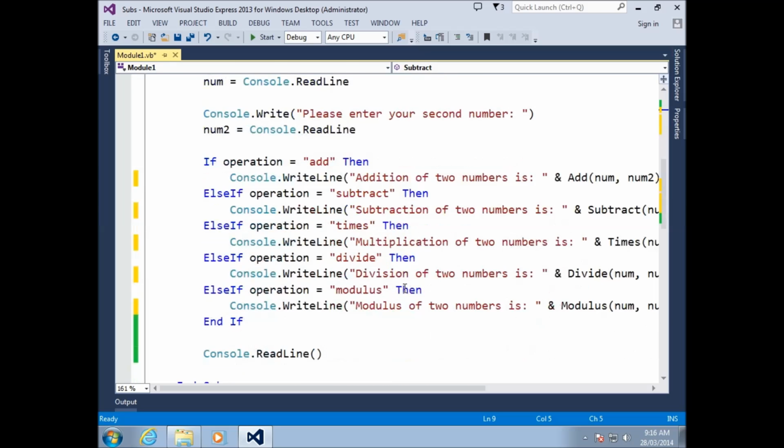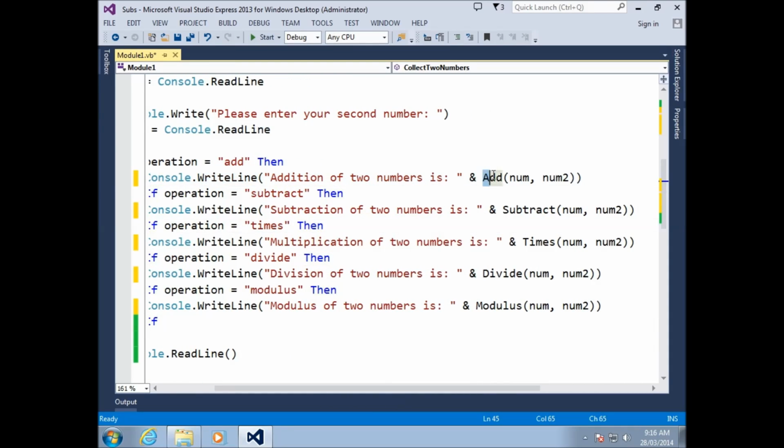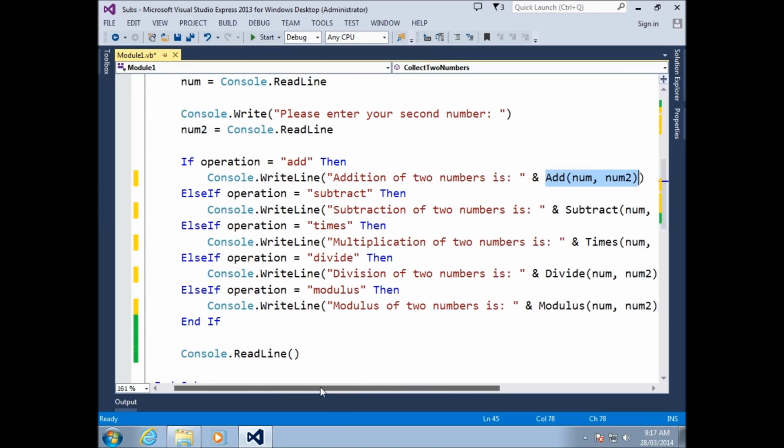All right, so what I've done is I've just put in a quick write line, the addition of 2 numbers is, and see, I've actually put my function inside the write line like this, just using our little concatenate, nothing special. It's just writing them to the screen again, but now we could actually use them as much as we wanted.